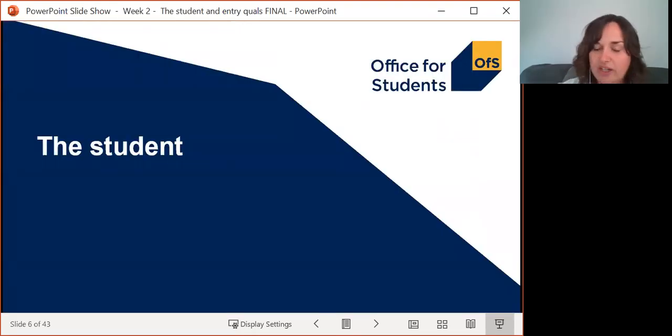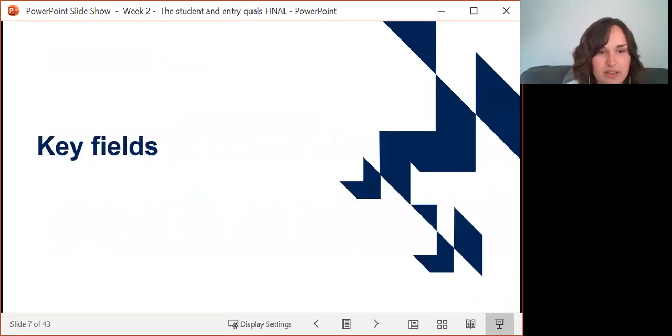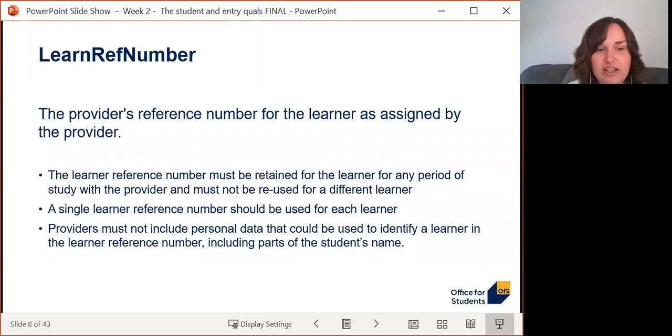Okay, so let's start by looking at the student and the fields related to them. Hopefully this is one that you're all very familiar with, the LearnRefNumber. This is the reference number that is associated with a student, and it's assigned by you. It doesn't need to be any particular format.